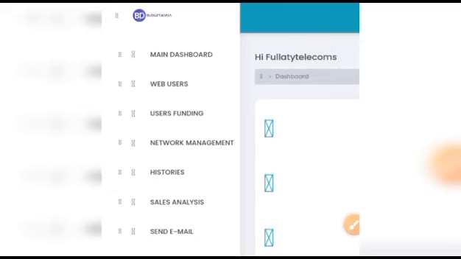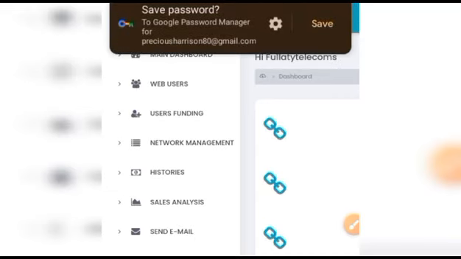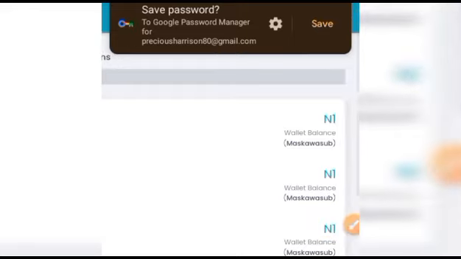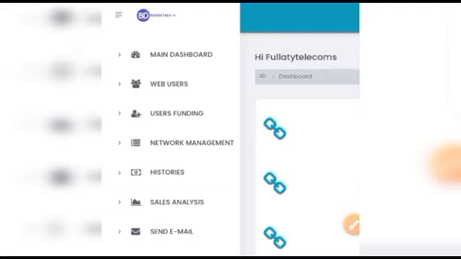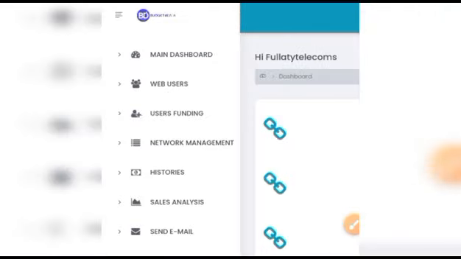So this is our admin panel right here. This is how it is going to look once you come here for the first time. You can leave your phone either in a desktop format or in a mobile format. Now it's in a desktop format. Now this is our main dashboard.